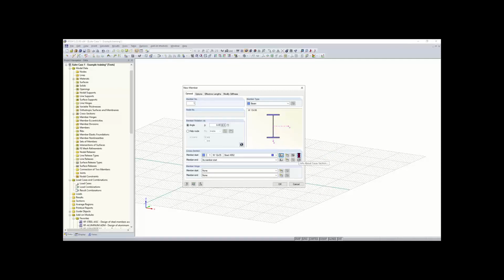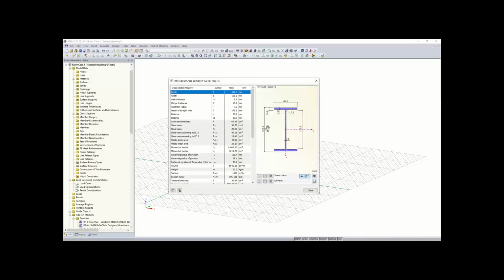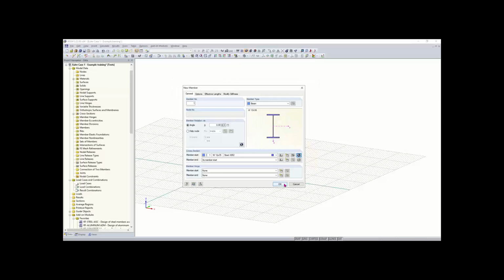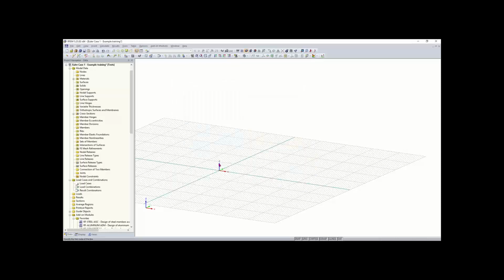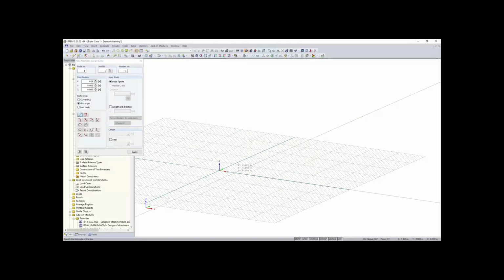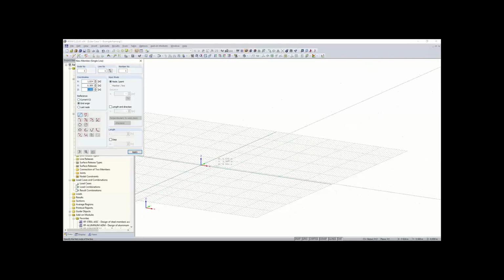Also, I can take a look at my cross-section properties by clicking on this eye here. And we can get our properties here as well. I'll close out of that. And then I'll click OK. And now I can draw my member.